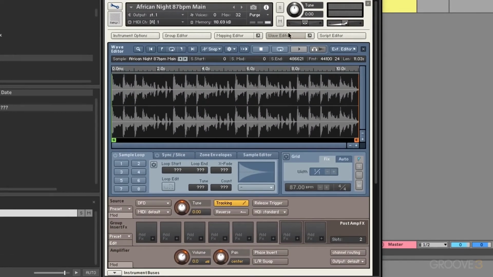So the first thing that we can do is select the Wave Editor button along this top menu, and that'll show our Waveform Editor. The Waveform Editor is used to edit the audio samples inside of Kontakt. This first video on the sampler is going to focus on the main controls that we can find on this window, and then in the next videos we'll talk more in depth about these menus along the bottom.